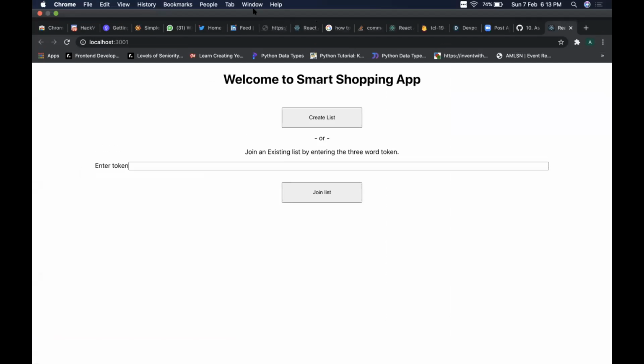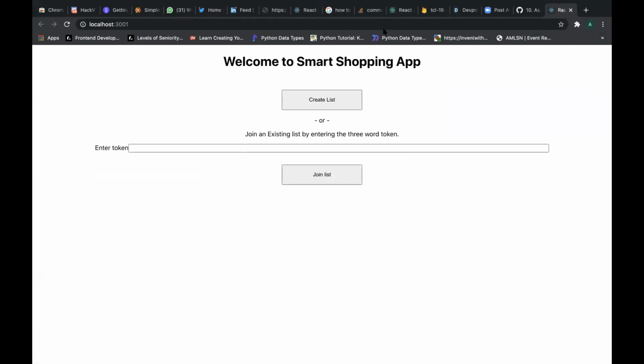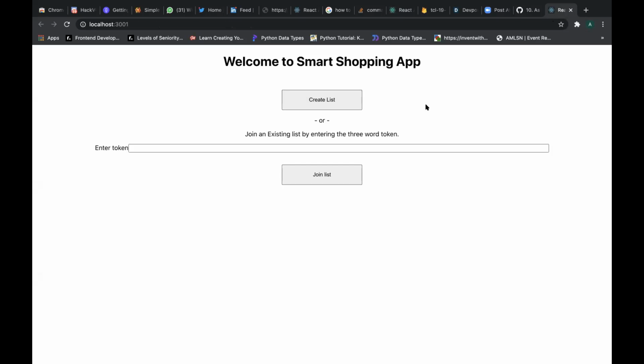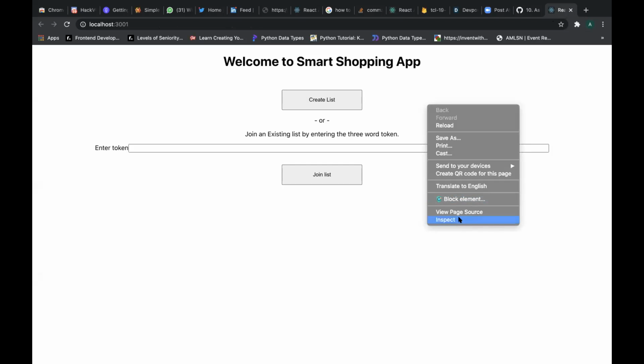So this is our issue here: as a user, I want my estimated next purchase date to be computed at the time of my purchase and recorded in the database so the app can learn how often I buy different items. Our acceptance criterion is that when a purchase is recorded, the estimated number of days until the next purchase should be calculated and recorded to the database. I'm going to demonstrate the code and then the functionality, and then play Joseph's explanation of the code.